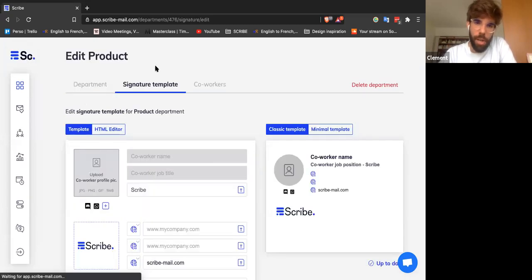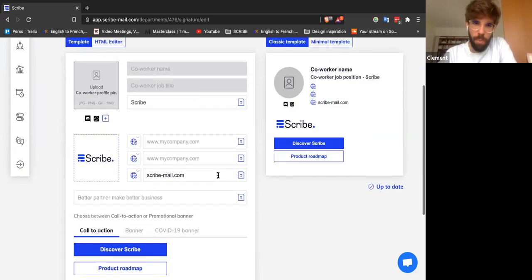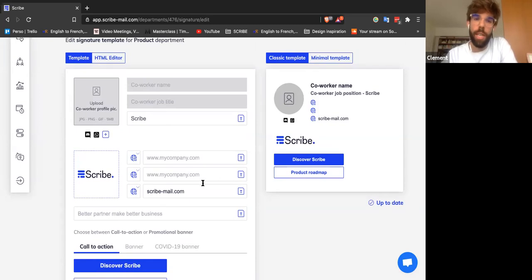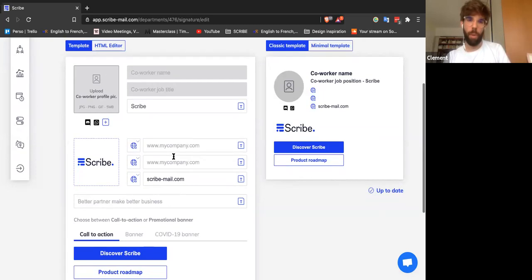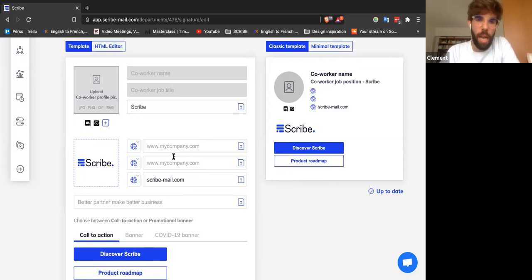Then we have here the templates. Here it makes it scalable for you to only create the template once, and then you can automatically have it for all your coworkers. Here we see those fields in gray. It's because you might not have all the personal information for your coworkers. So when they receive the invitation from Scribe, they will be able to personalize those three fields. But all the other ones will already be pre-filled by you.